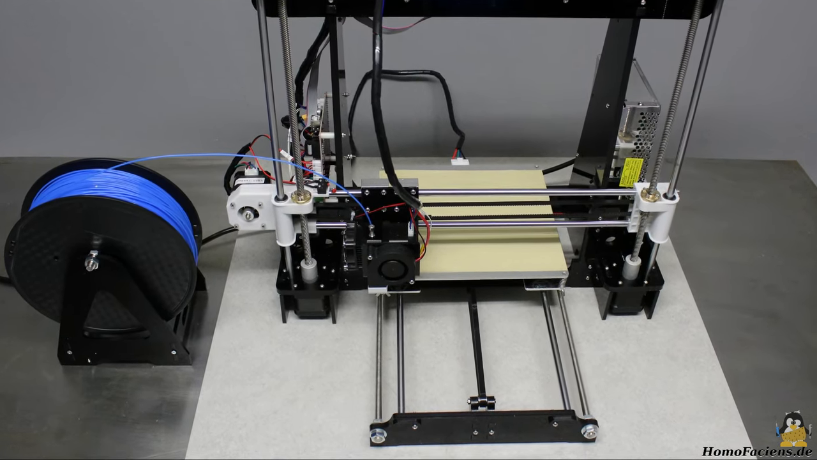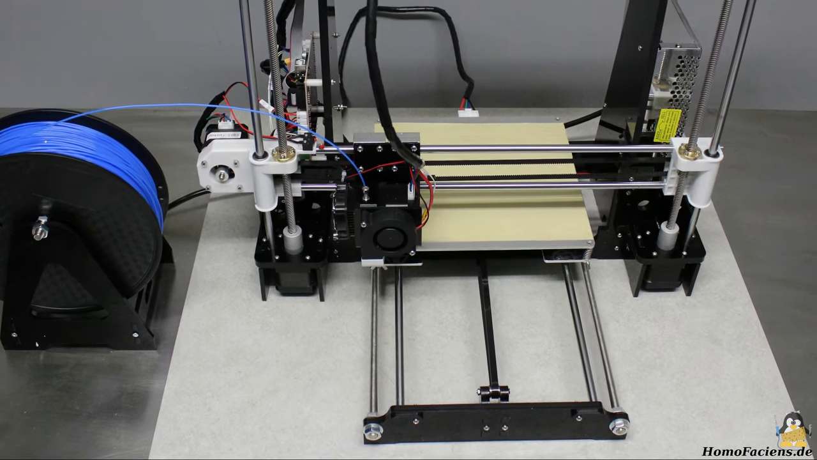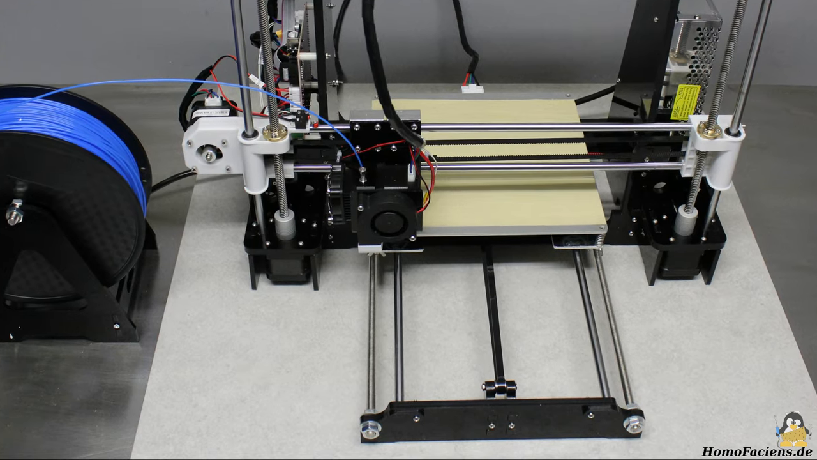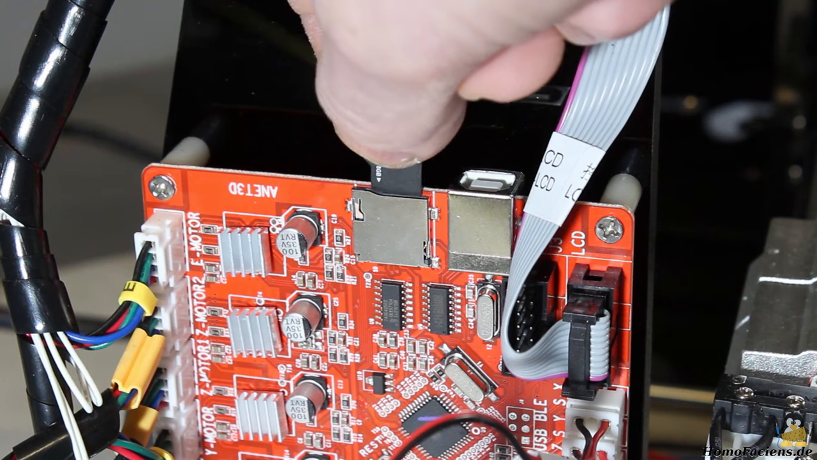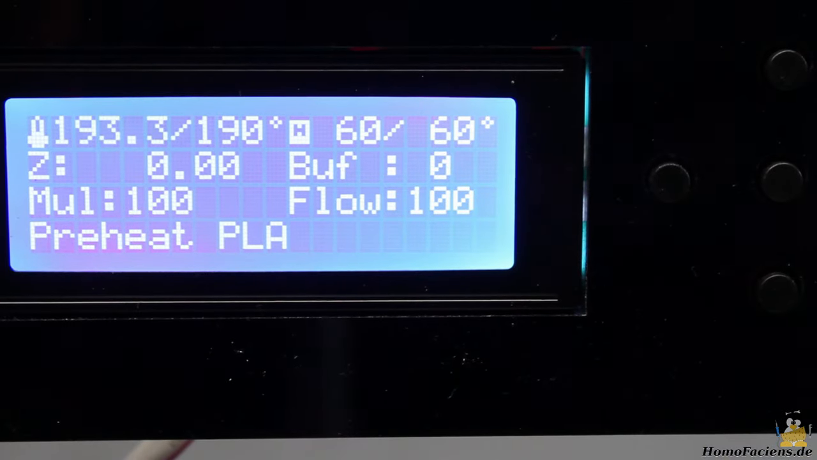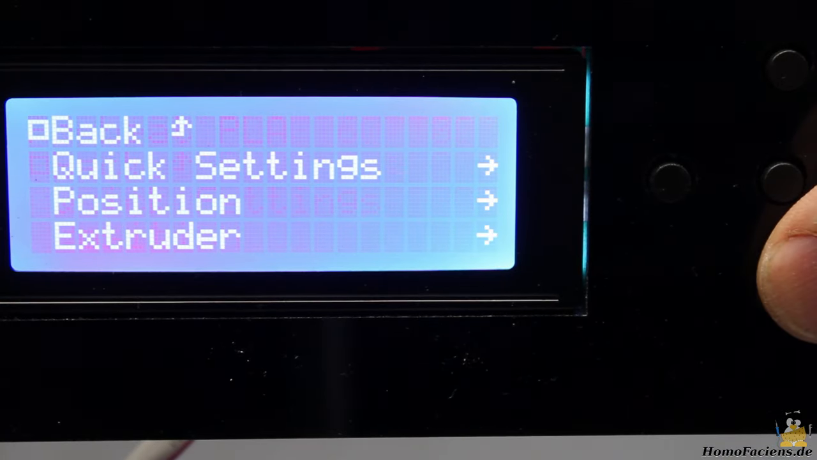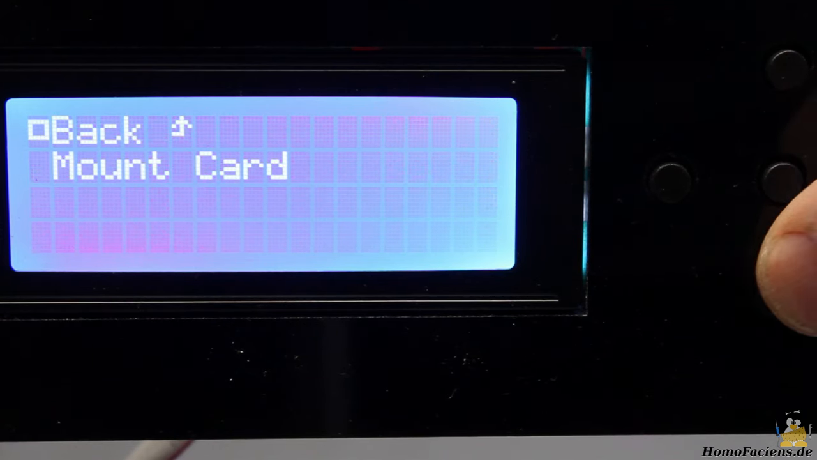If you are new to 3D printing, you should select one of the files that are stored on the SD card that came with the printer. After inserting the SD card, you must mount the storage device with the printer control.